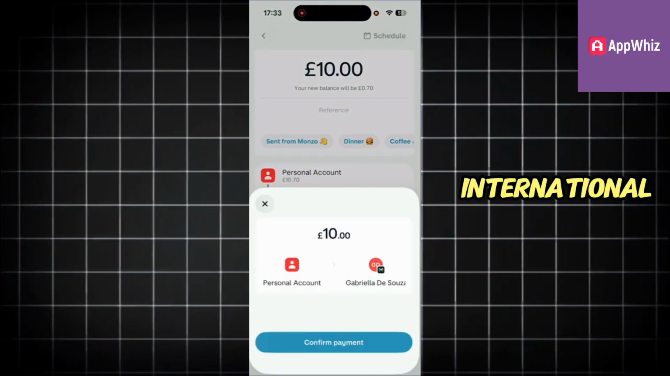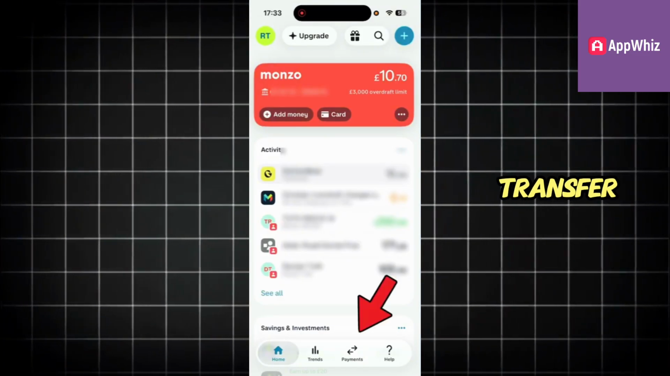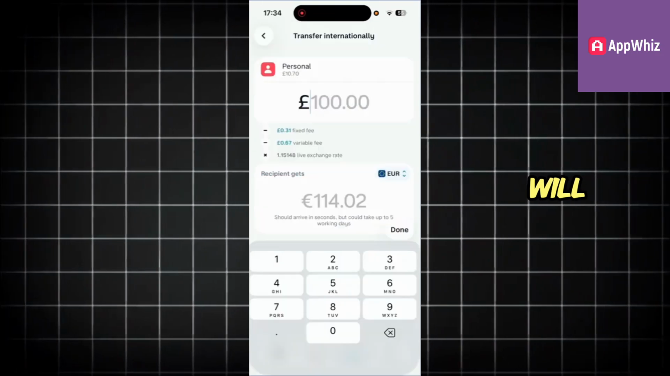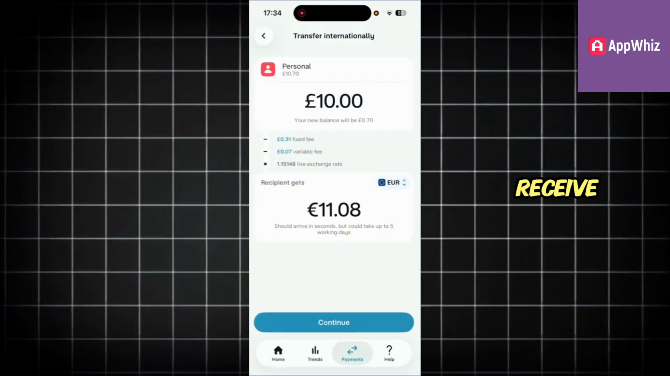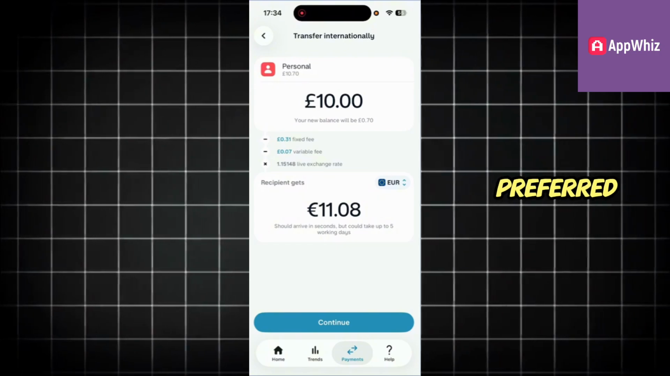To make international transfers, go back to Payments at the bottom, then tap Transfer Internationally. Enter the amount you want to send. The app will show how much the recipient will receive. You can also change the currency by tapping on it and selecting your preferred one.